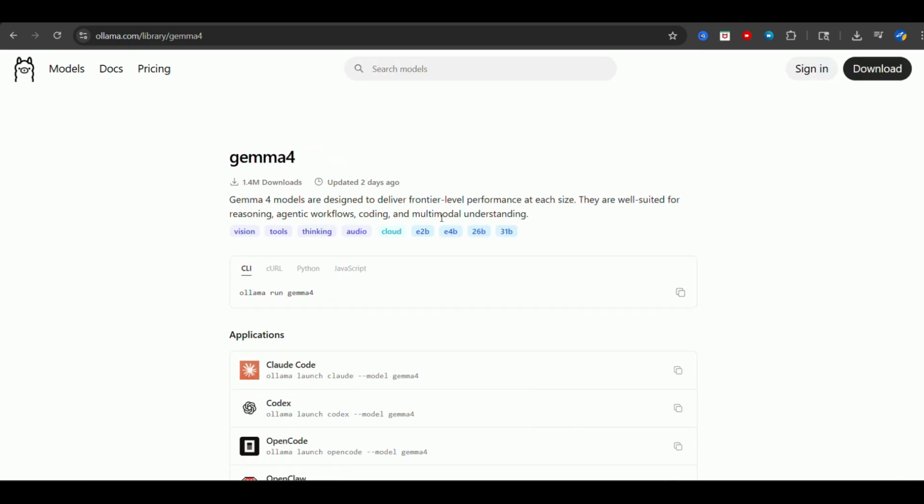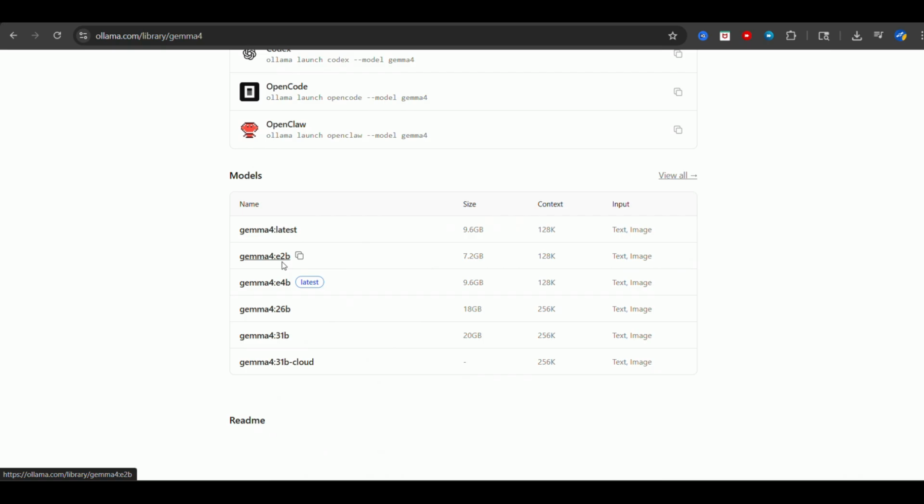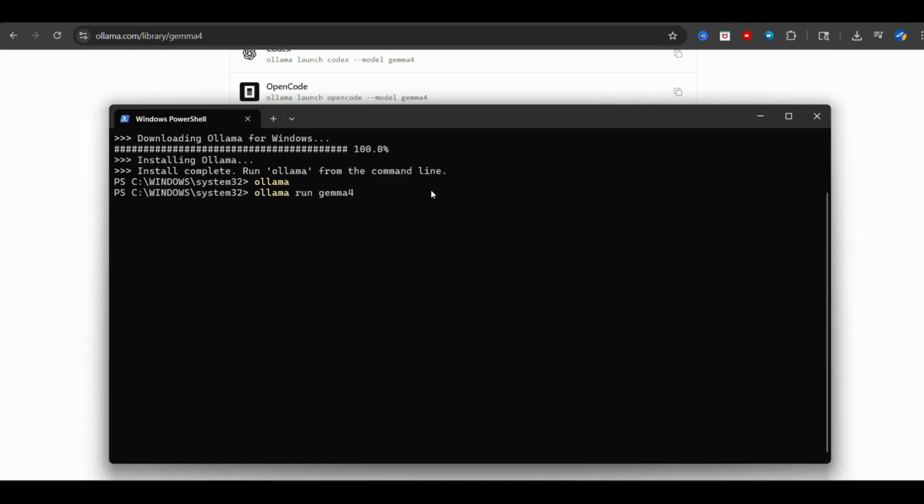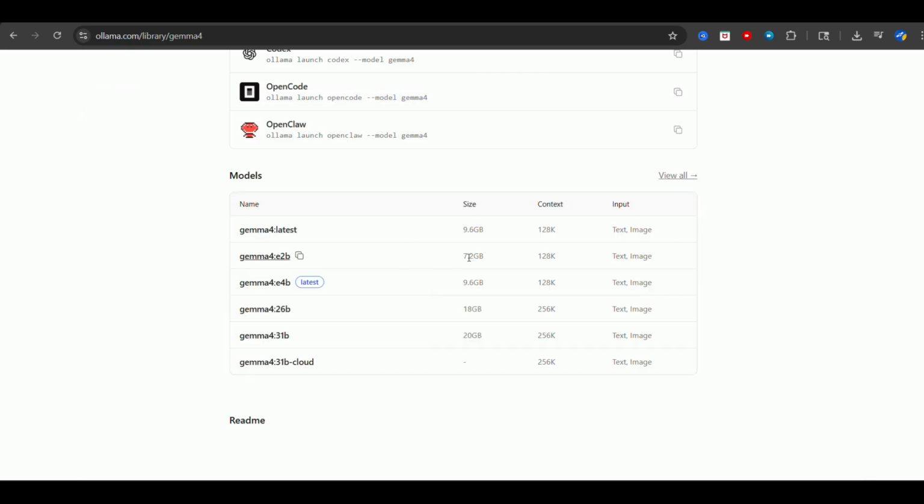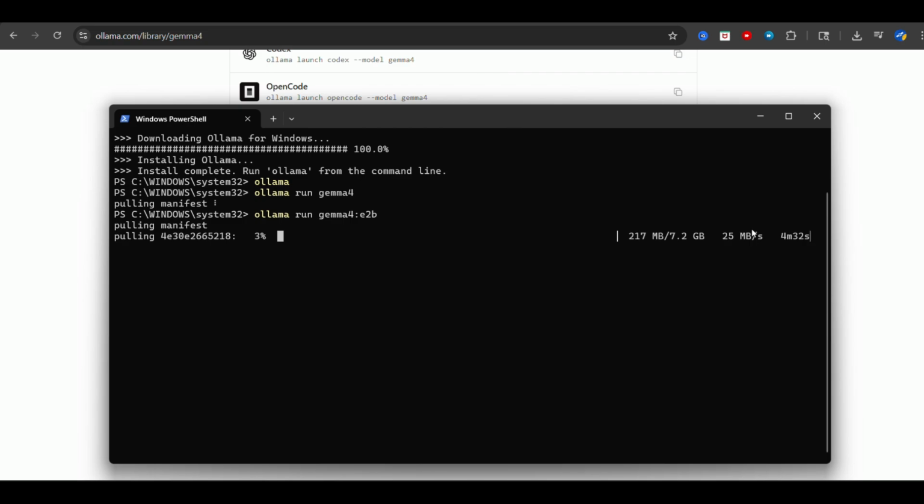And since I have to pull this model, I'll copy, paste, but I want the E2B version. So I will write colon E2B and enter. It should download the E2B version for me. Yes, so this is 7.2 GB. Will wait depending on your internet speed.